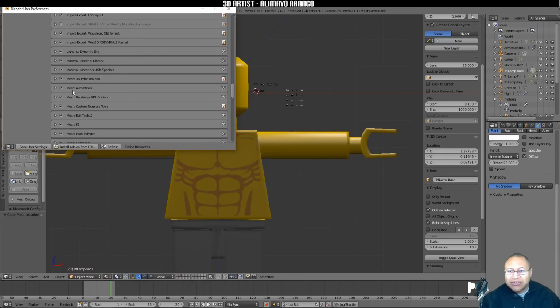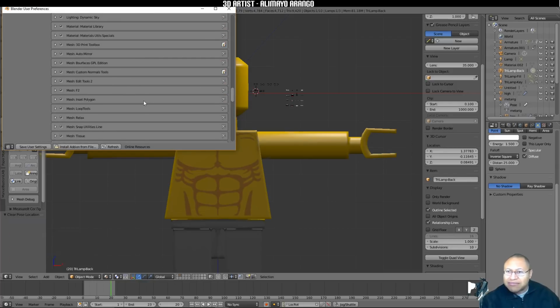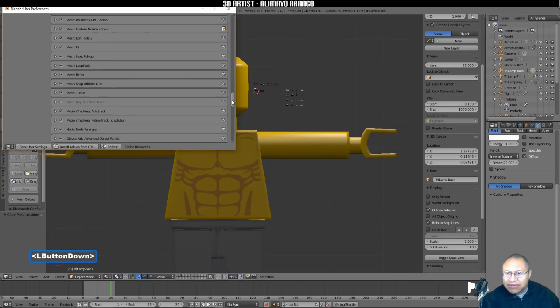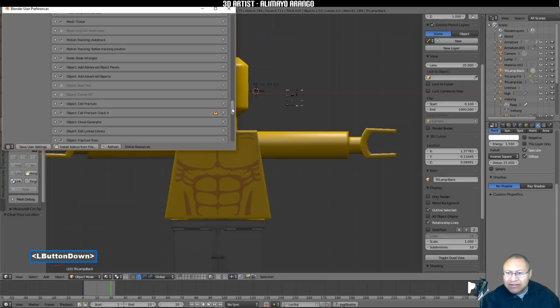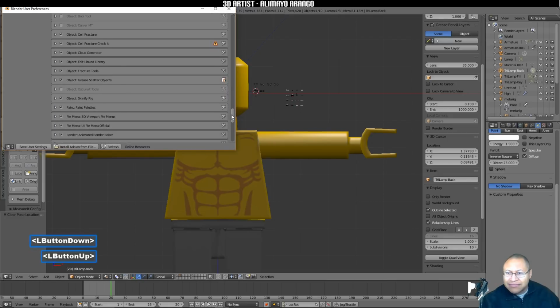Put a check mark next to Mesh, Auto Mirror. I'll scroll down some more. Put a check mark next to Mesh, F2, Mesh, Inset Polygon, Mesh, Loop Tools, Mesh, Relax. Scroll down more. Then put a check mark next to Pie Menu, 3D Viewport Pie Menus, as well as Pie Menu, UI Pie Menu Official.